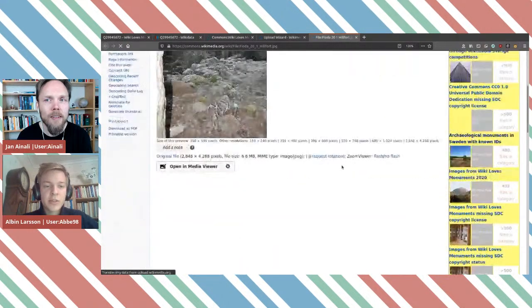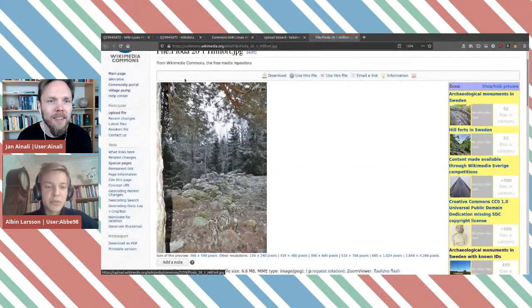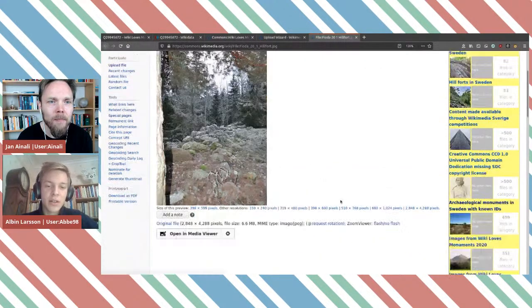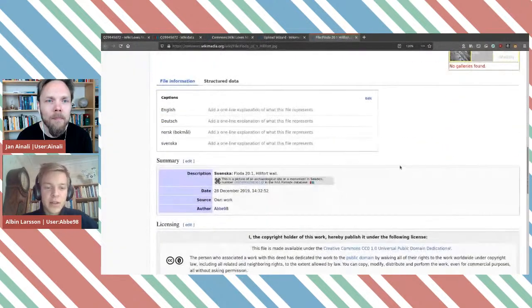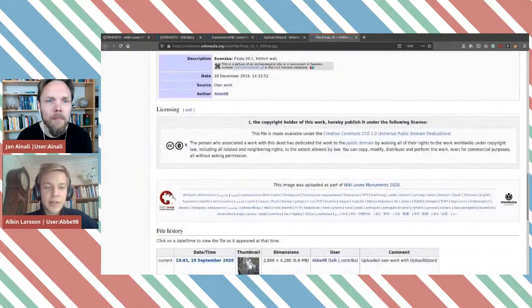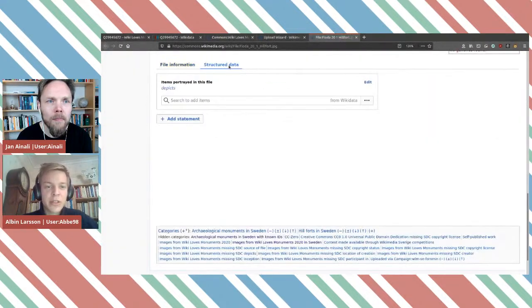Yes. Yes, here it rotated. You can see it's not a very good image. It would need some cutting actually, but it shows this hillfort wall very well. Let's see what it did here. It has the license. I want to see what structured data it added. It added no structured data. I forgot the upload wizard added some nowadays.